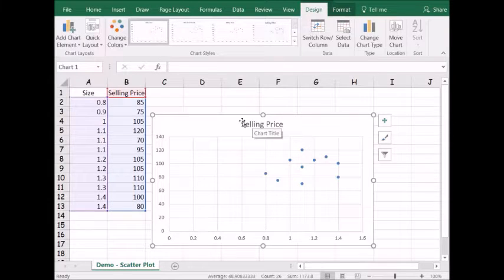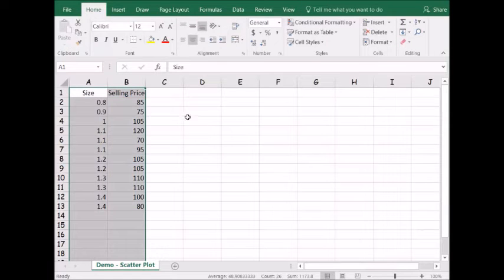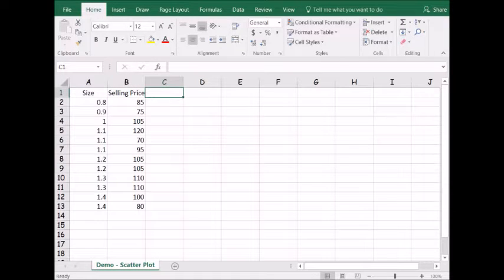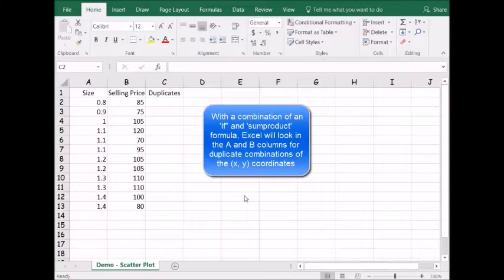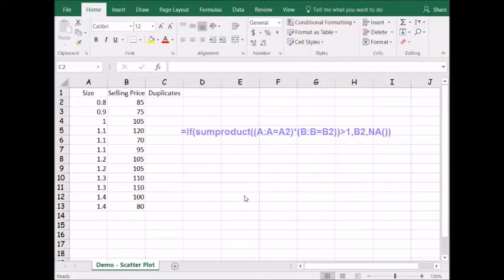I'm going to delete this graph, and now I'll add a new column called Duplicates. What I'm going to do with my formula is tell Excel to look in the A and B columns, and if there are any exact replicates of a coordinate, and by coordinate I mean an XY value, tell me about it in the duplicate column. I will do that with a combination of the IF and SUMPRODUCT formulas. Here's the formula. Pause the video to copy it down. Now I'm going to build it in the cell and walk you through how it works.